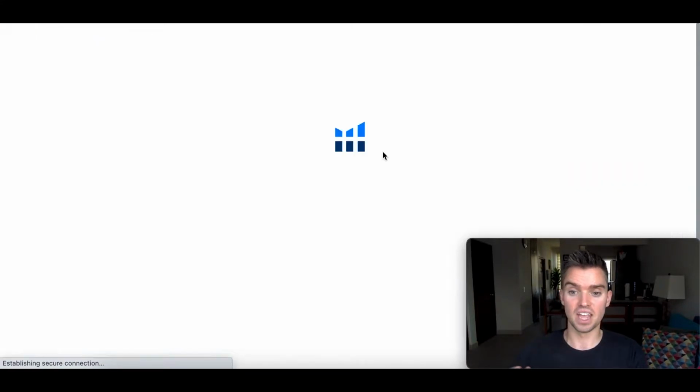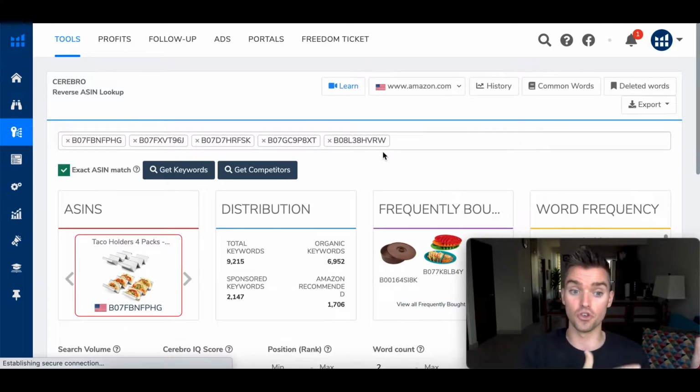And basically, if your competitors or your future competitors are ranking and targeting these keywords in their listings, then it's probably a good idea for you to also be doing the same with your listing.